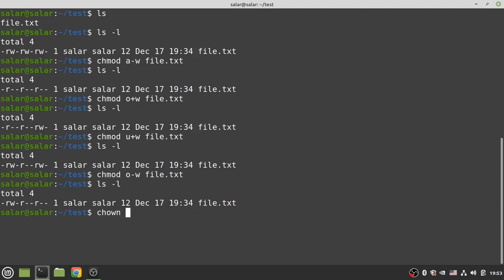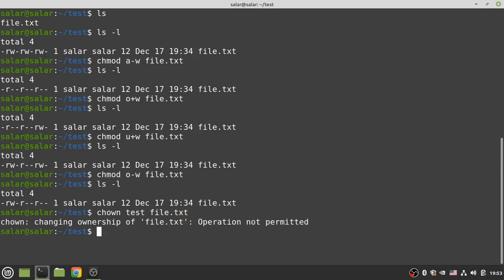chown can change the user owner of the file. After that I should write the name of the user that I want and the name of the file. Okay, press enter.